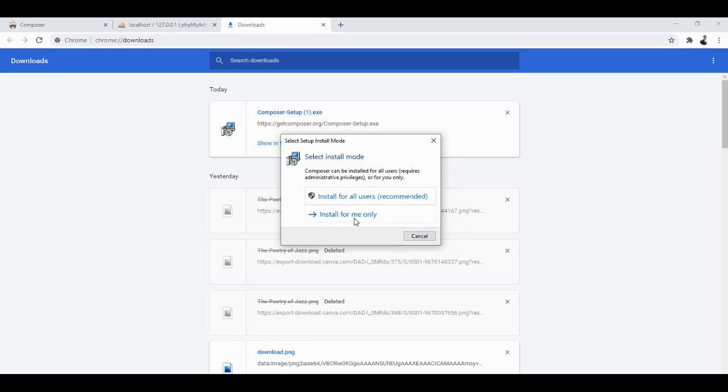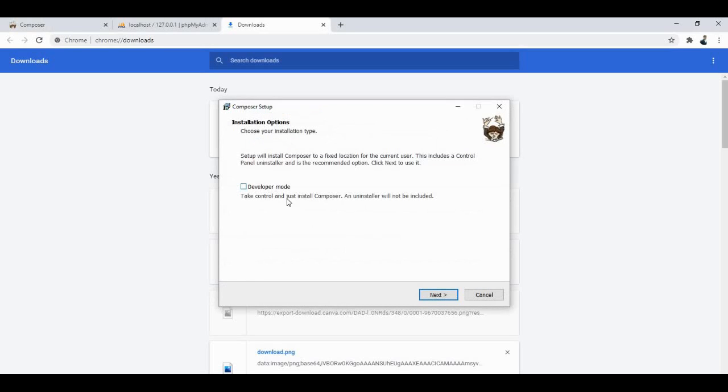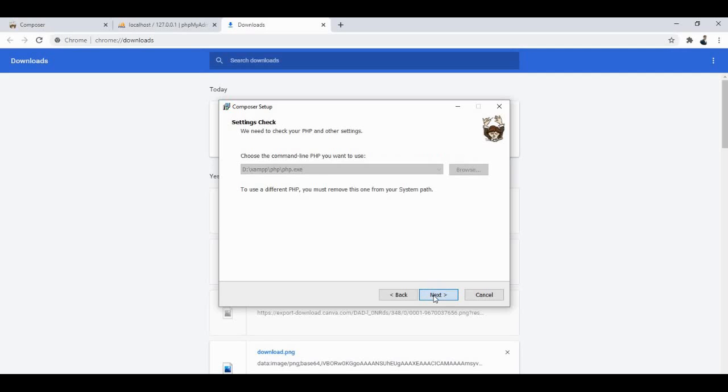Select install mode. Okay, and you just have to click next, and here you have to choose your php.exe file from where you have installed your XAMPP server. I have already installed the XAMPP server in my D directory, and here you can see I have already selected the php.exe file from the XAMPP PHP folder. On my PC Composer is already installed, so no need to install it again.